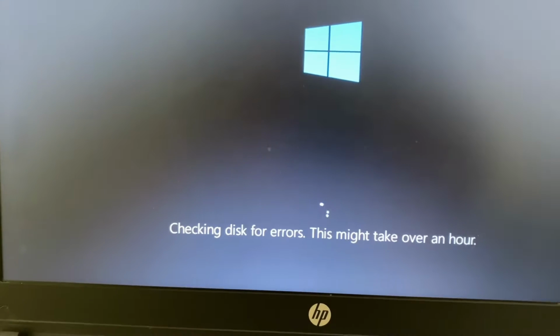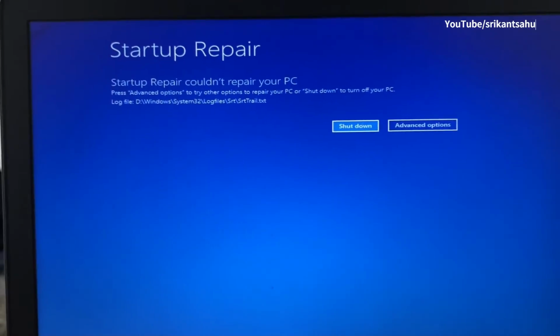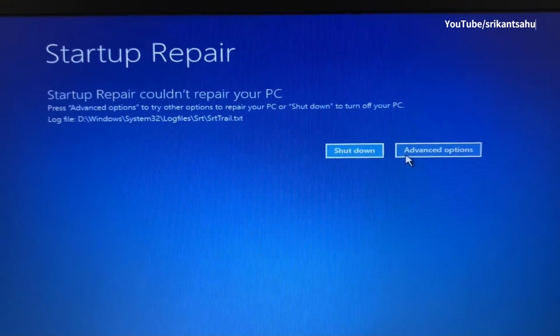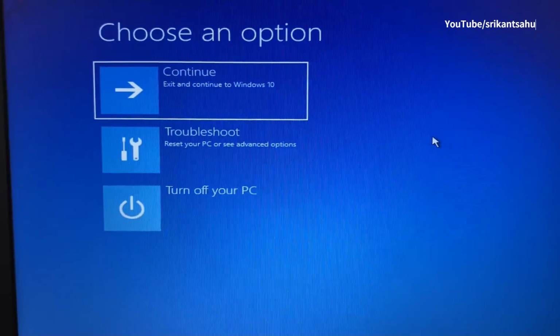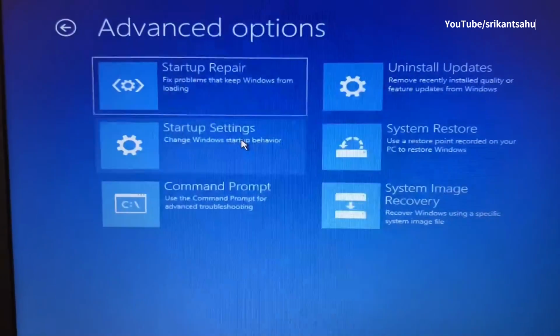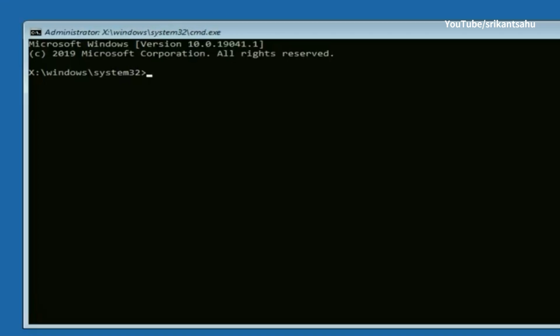To fix the problem, the first thing you need to do is wait for the repair result, or forcefully shut down your computer and start Windows from installation media to access advanced options and fix the problem. When you get a similar screen, click on Troubleshoot, then Advanced Options. Here, access Command Prompt and follow the on-screen instructions displayed in this video to repair the master boot record.